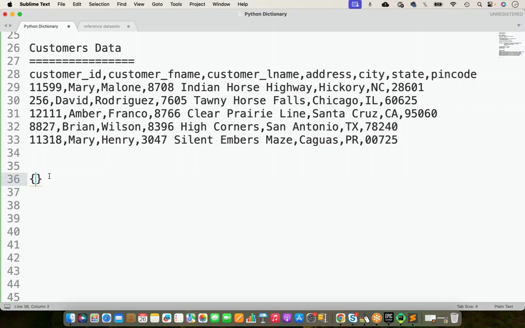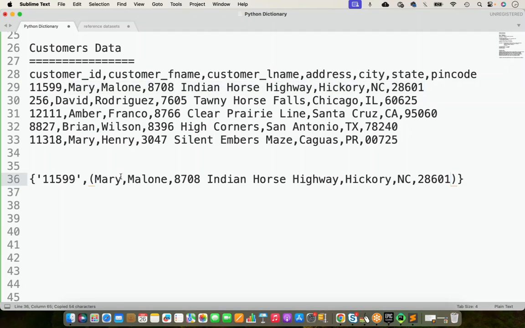Since it's a dictionary, I'm wrapping it inside this. And what I should have is 111599, which should be the key. The customer ID should be the key, and my value should be a tuple. The tuple should have all the remaining values, wrapped inside like a string like this. And instead of comma it would be this. In a dictionary it's like this.